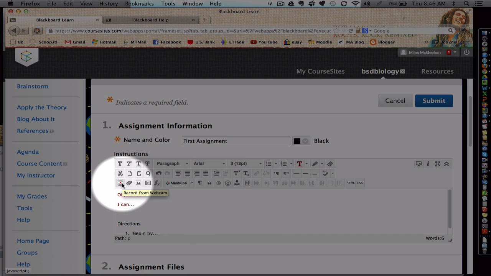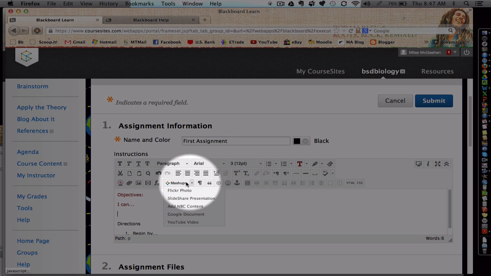I can even do a webcam, so I could record talking to the computer and the students could play a short little video from the instructor. I can also attach files right into the directions. I can attach images from my computer right into the directions, or a short video from my computer. There's a math editor, so if I'm typing in functions. And furthermore, I've got a bunch of mashups. I can include stuff from Flickr, from SlideShare, MBC Content, Google Docs, and YouTube Video.